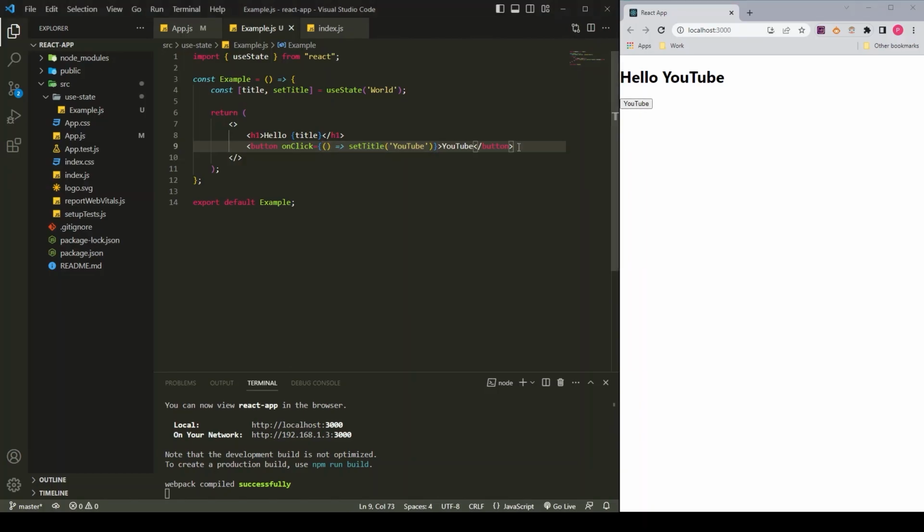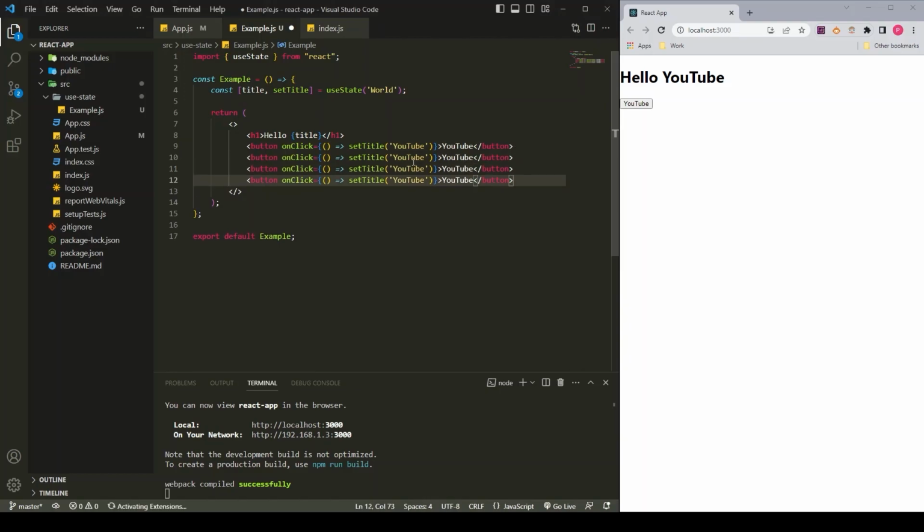Similarly, Twitter, Facebook, LinkedIn. Save that. Twitter, Facebook, LinkedIn. As you can see, now we can change the values without manually typing. All the controls are in the front end. This is the power of the useState hook. It allows us to use the state as we need.